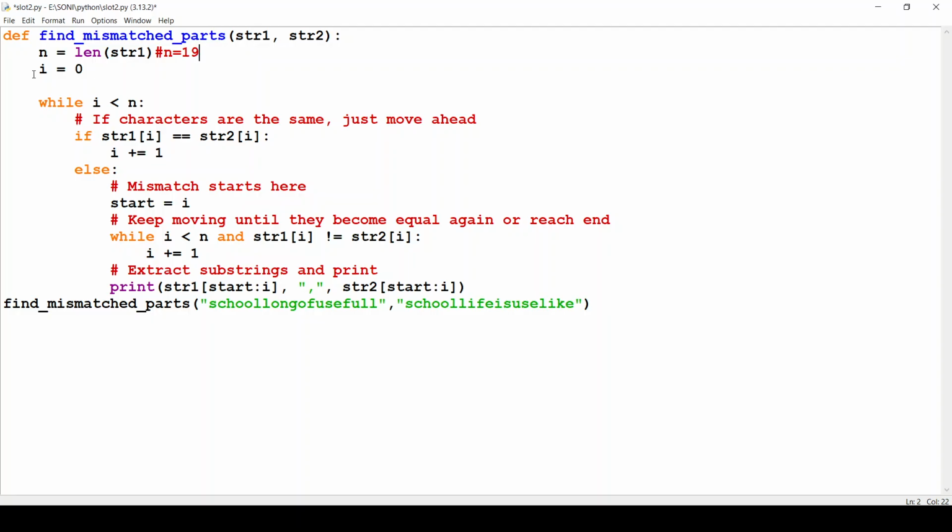Here I am taking index. You know, index always starts with 0 position. Here we will be using a while loop. The condition we have given is index should be less than n for comparing. Next, they are checking each and every index character.